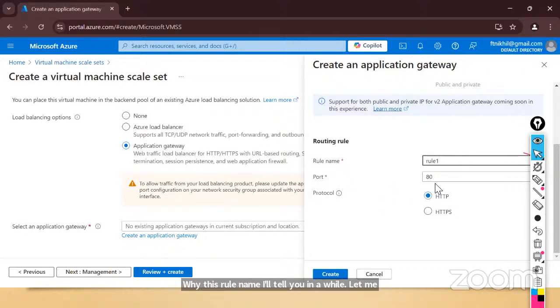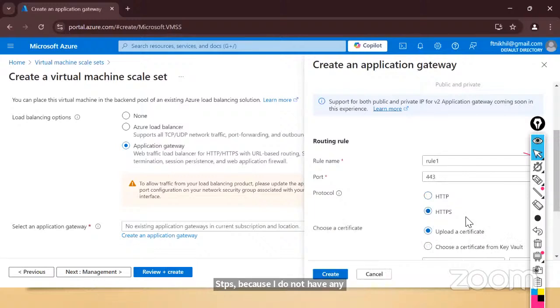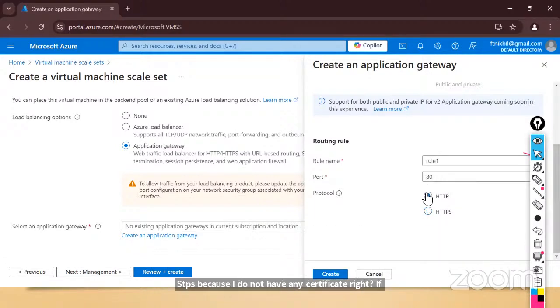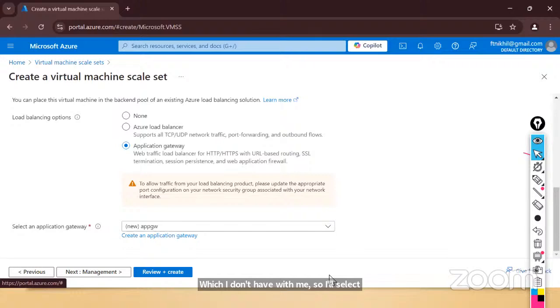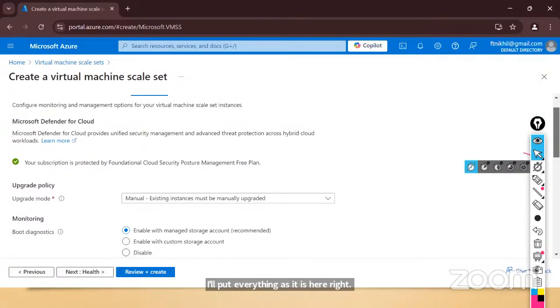I'm selecting port 80, and the protocol as HTTP, because I do not have any certificate. If I select HTTPS, I need to provide the certificate also, which I don't have with me. So I'll select HTTP here and click this. Now going to the next, I'll leave everything as it is here. I'm not going to select anything here.